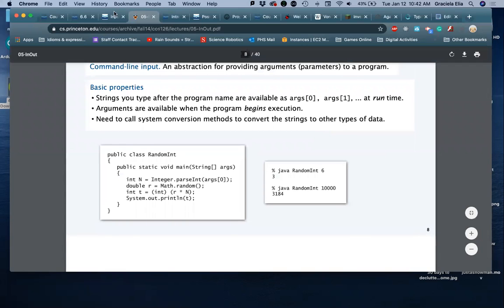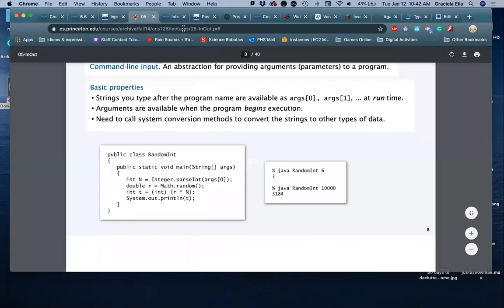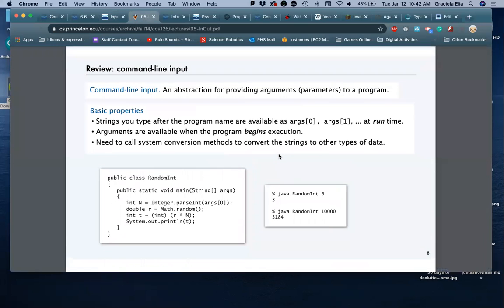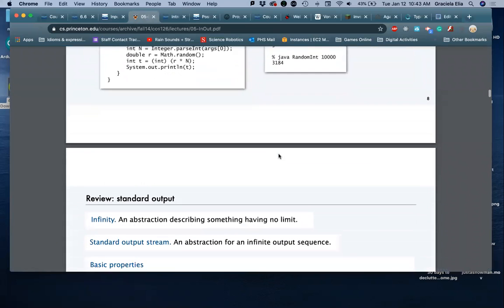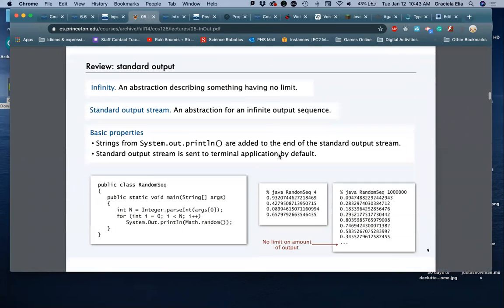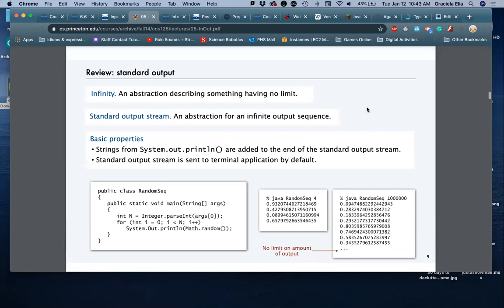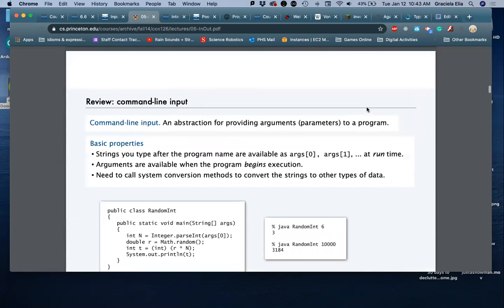Let's see, I want to just be focused on the questions themselves, as there was an abstraction describing something having no limits. Okay, so let's go look for that, because I do talk about these things. Here it is. Miss Alia, yes. Sorry, could you just go over one more time? So an input-output abstraction is just an abstraction that takes an input or produces an output? Yes, that's correct.